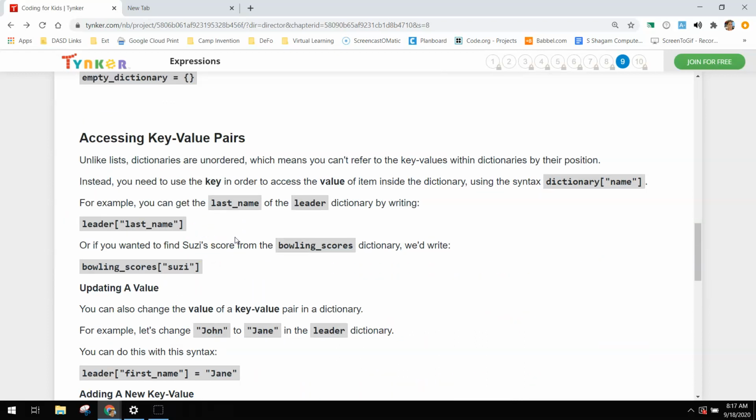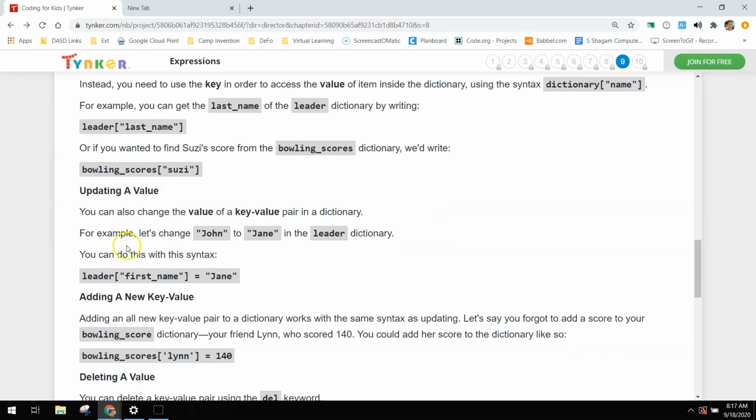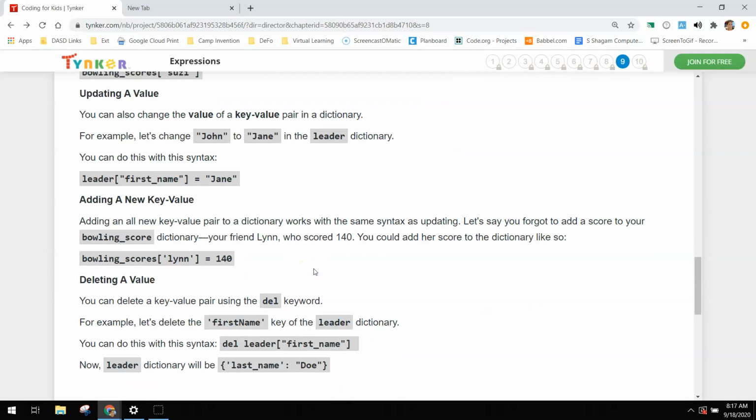So you can access dictionary items, but you can't access them by their index location because they don't have one. Instead, the first value or key pair is what you access them for. So example, if it was first name, last name, you would access it by first name because that was the first value in there. And you can update a value by looking up a specific value and then changing that.